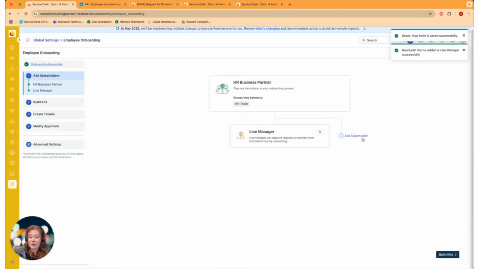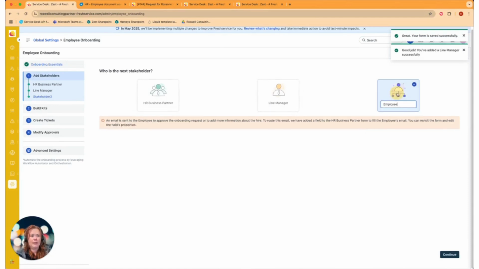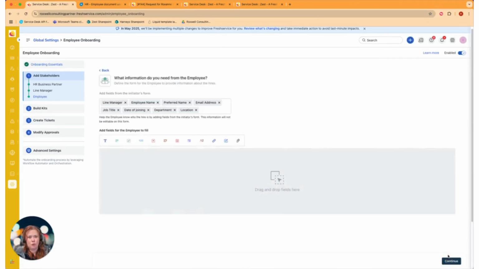And then my third stakeholder is going to be my new employee. Now, this is a really helpful thing to be able to do in this onboarding process that you couldn't do before, because getting information from the employee was something that Fresh wasn't brilliant at, because you'd have to publish a form and ask them to fill it in, or they'd reply on an email and whatever. So this is a really great feature, right? In terms of saying, okay, actually, what's the information I need from the employee that's joining us as they join?